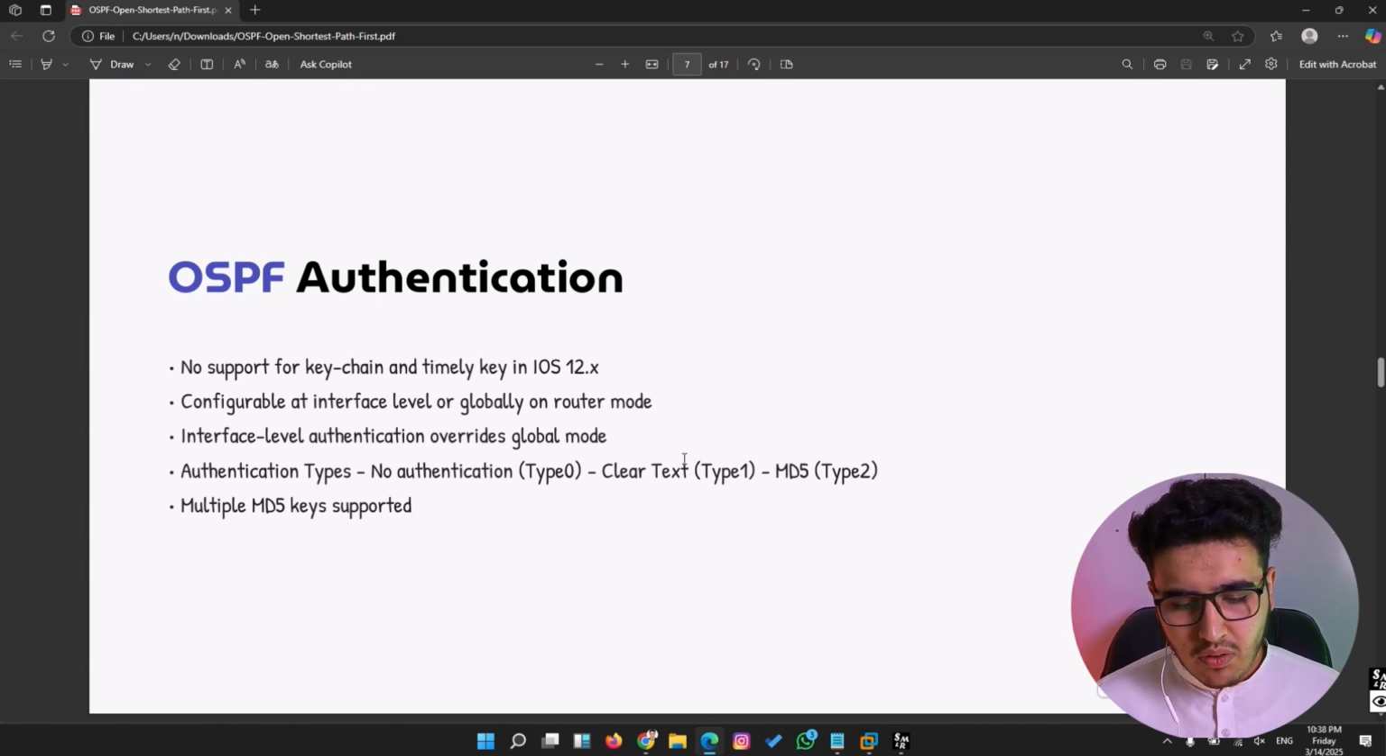So for this problem, we have the type 2 authentication, which is MD5. By today's standard, it is not quite a good authentication, but it is still better than the clear text authentication. The MD5 authentication provides us with higher security than type 1. And MD5 is a hashing mechanism that converts our plain text into a hash. So guys, if you want to configure it, here's how you can configure it.